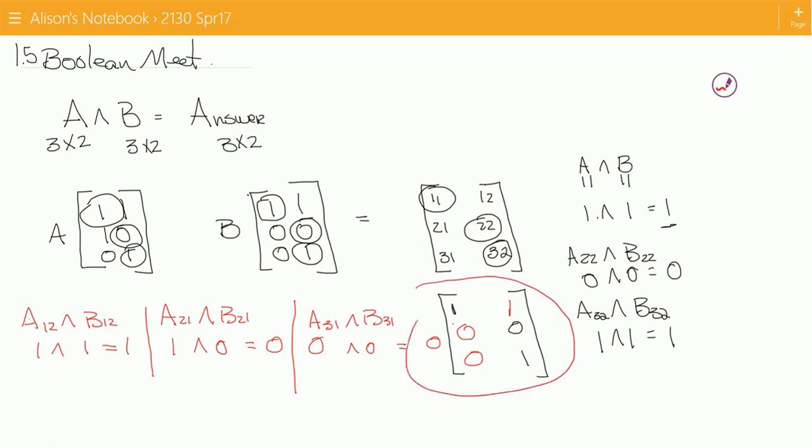So this is going to be the answer, which is a 3 by 2, the same size as my A and my B matrix. The reason why they have to be the exact same size is because I'm going to use the AND operator on the corresponding elements in the two matrices.